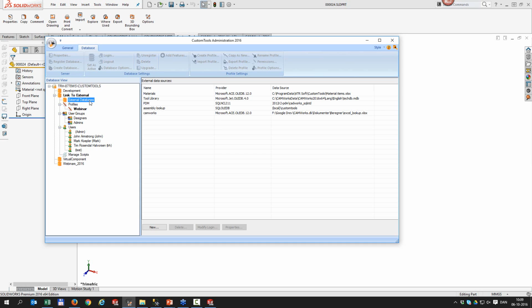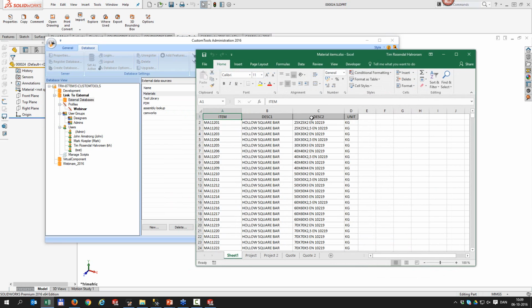So for instance, I'm using materials. This is the Excel file that I just showed you at the end. This is where we have all the information about our material items, description 1, 2, and the unit. If I bring this up, you can see we have item, description, description 2, and unit. So this is where I want to retrieve my data from.